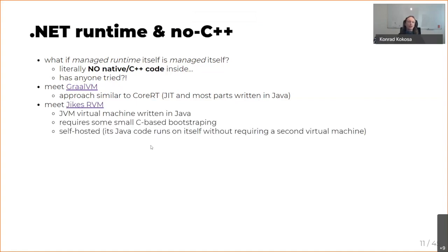But I also met Jikes RVM, and Jikes RVM goes even further. It is a JVM written entirely in Java. Only some small C-based bootstrapping is happening inside. So we have a very small unmanaged part that starts everything, but everything else is written in Java, including the JIT, for example, and the other parts. So it seems pretty encouraging: if the JVM world is doing such a thing, let's try to port the whole idea to the .NET ecosystem, to write something like Jikes RVM in .NET.